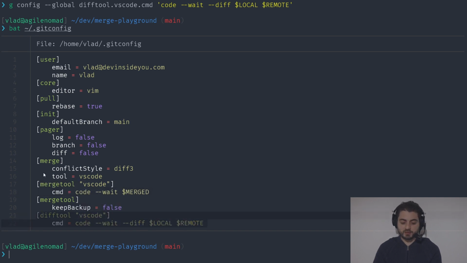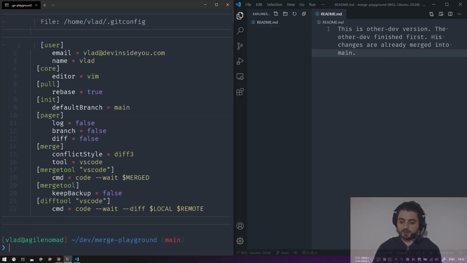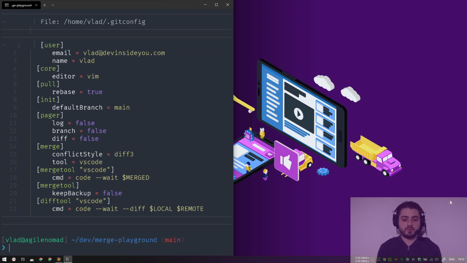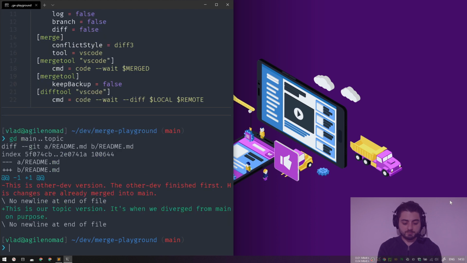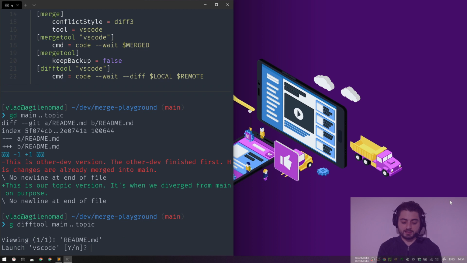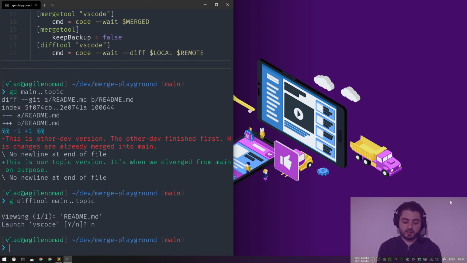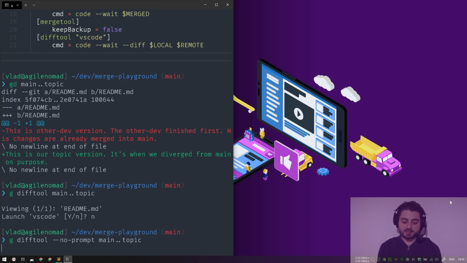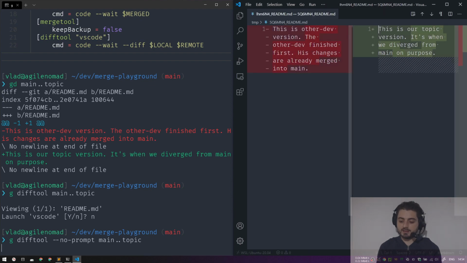And also VS Code is our default merge tool, so we didn't have to specify anything when we ran gmt, okay? So now if we close VS Code, before we were running just git diff, gd, and we were saying main topic or something like this. So now we can actually run git difftool, and there's no alias for this. We're going to do the same thing, main topic, and it's going to say launch VS Code, and I'm going to say no, because I want to specify also the hyphen no prompt, so that it doesn't ask this. It should just launch VS Code, and this is how it displays the changes.